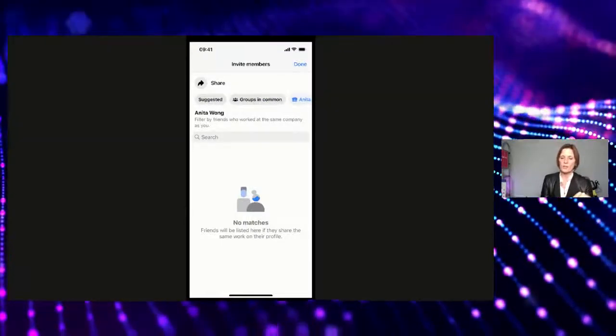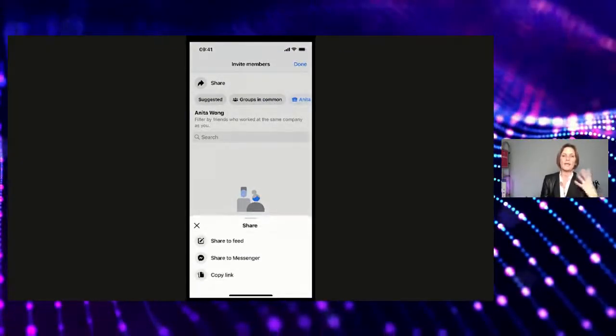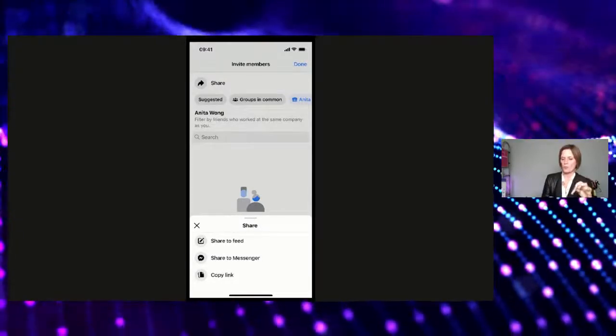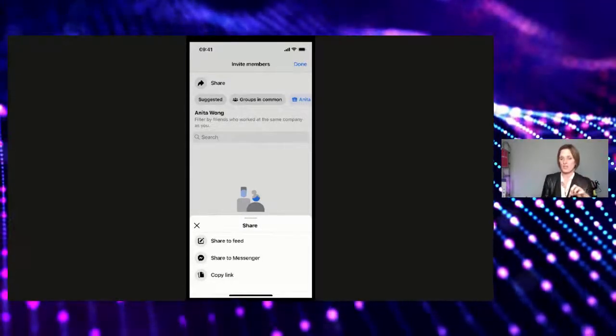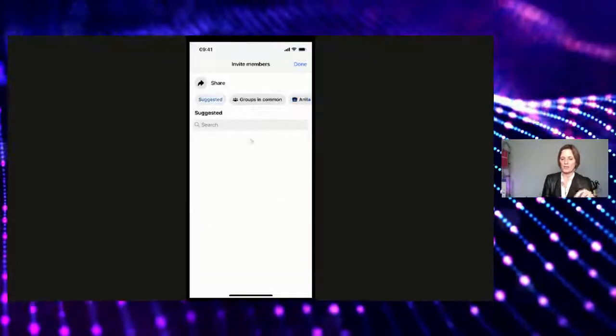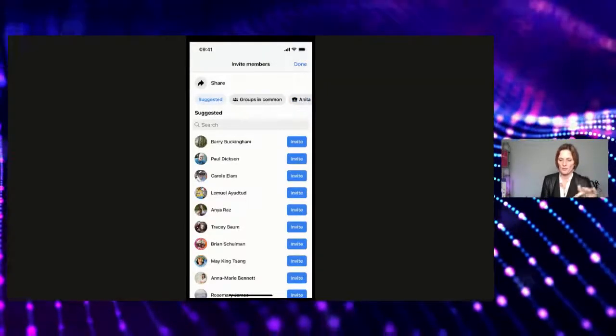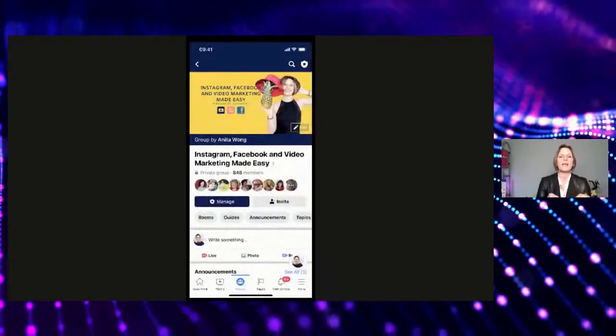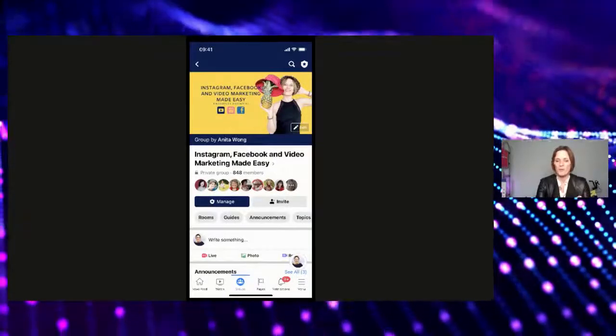And of course, you have the share button. And again, you have that share option where you can share to Messenger, to links, etc. And then, of course, it's got the suggested where it pulls up all of your friends. So that's how you invite people on your mobile phone.